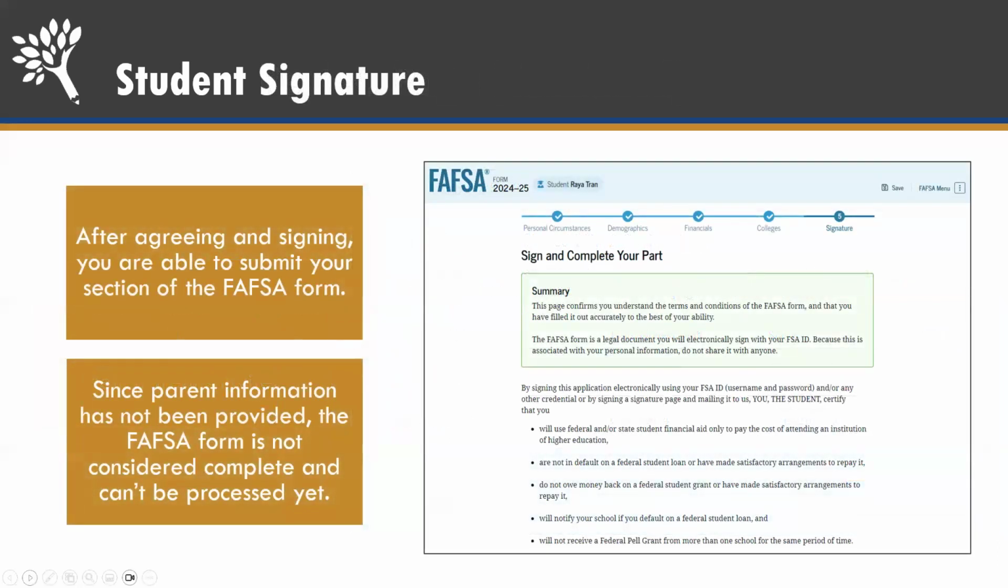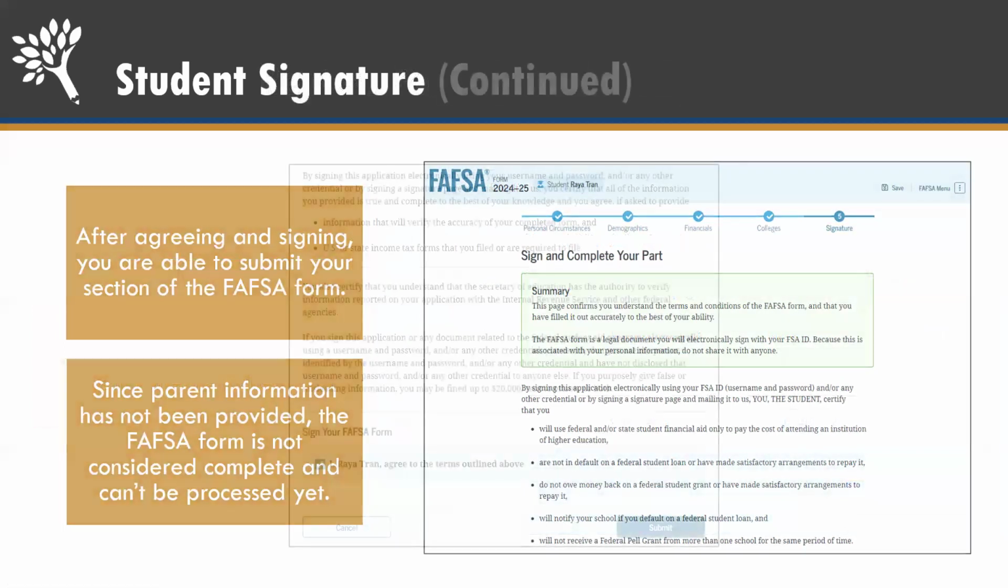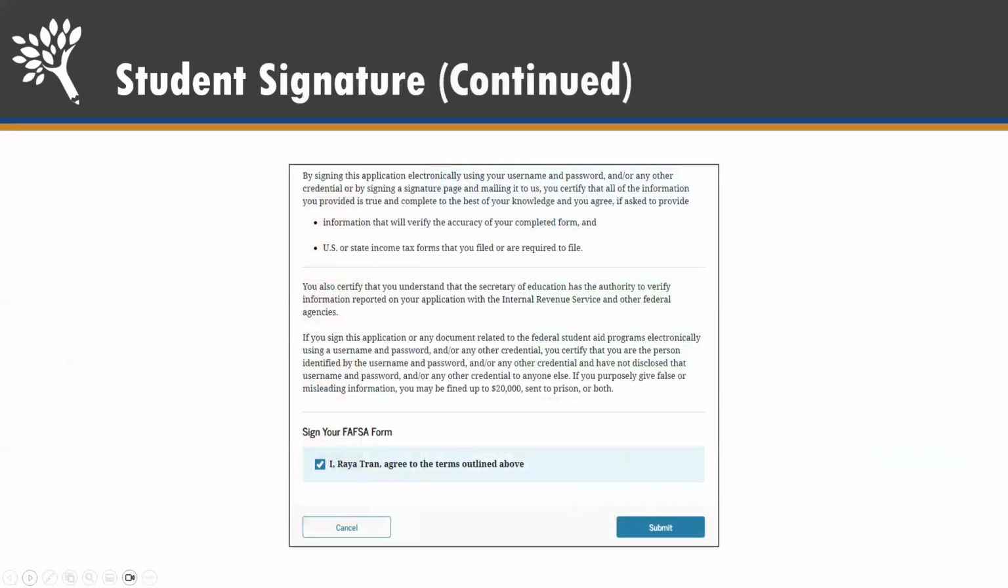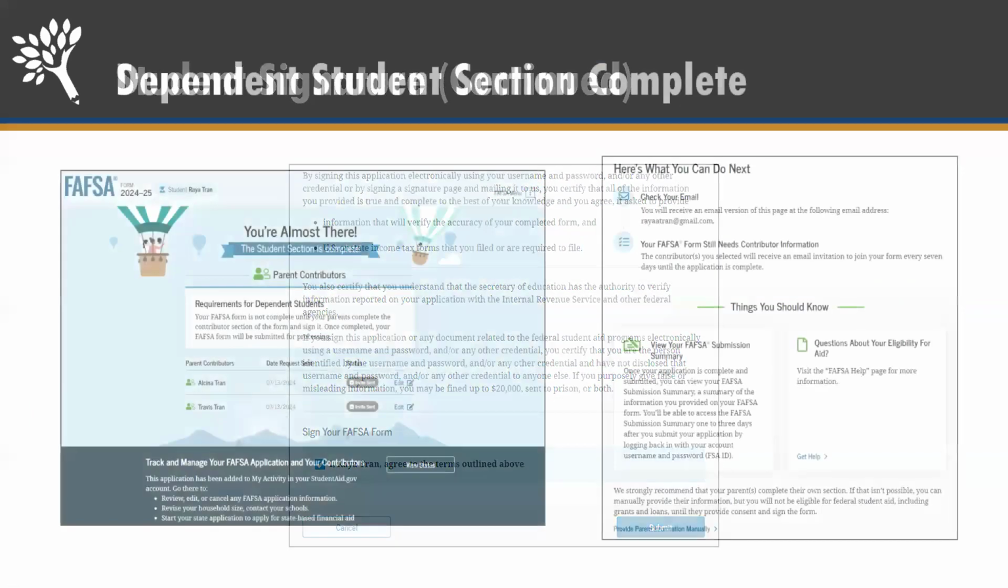And then you're going to sign your form. So you're just basically saying the information I provided is accurate, and I'm signing this form so that I can be assessed for financial aid. Now, it's not complete, again, until the parent information is provided, but you can submit your portion, and then it's just on your parents to be able to complete their portion.